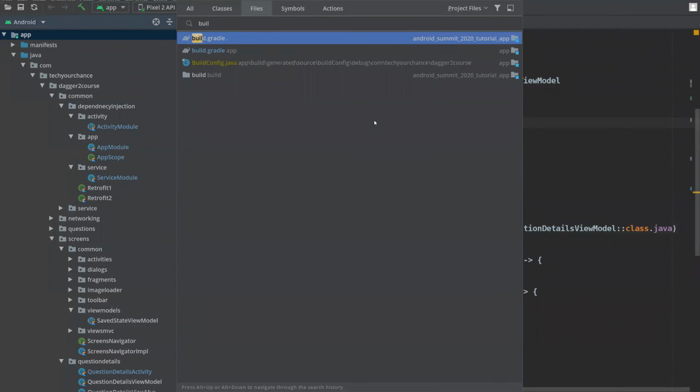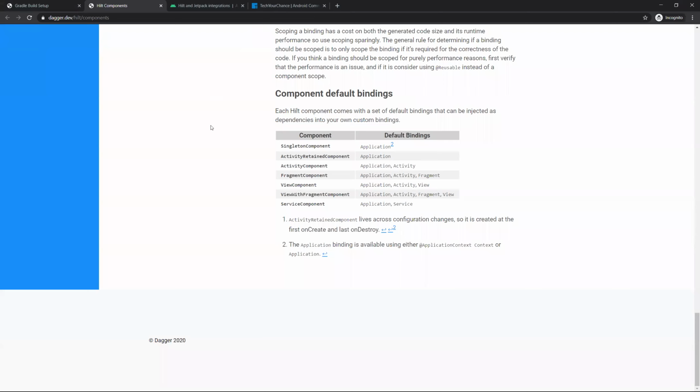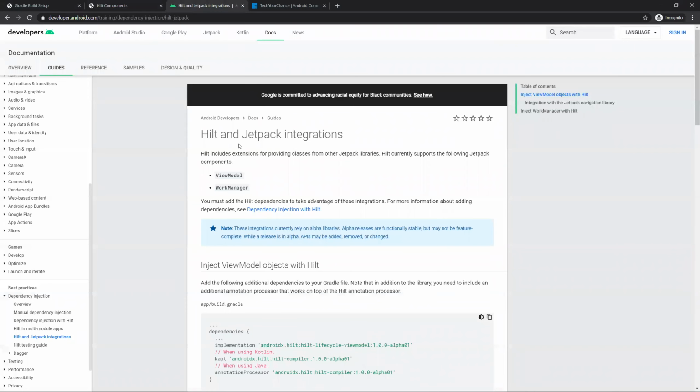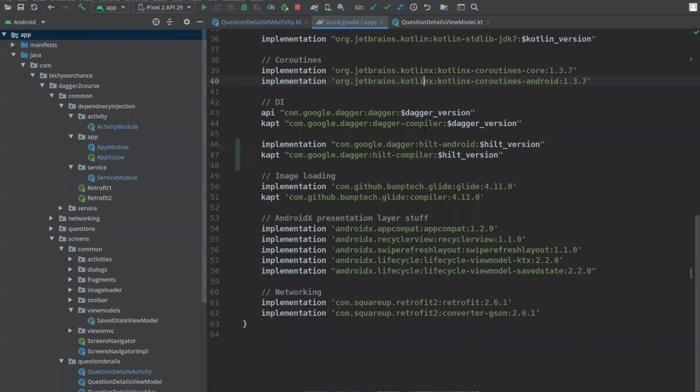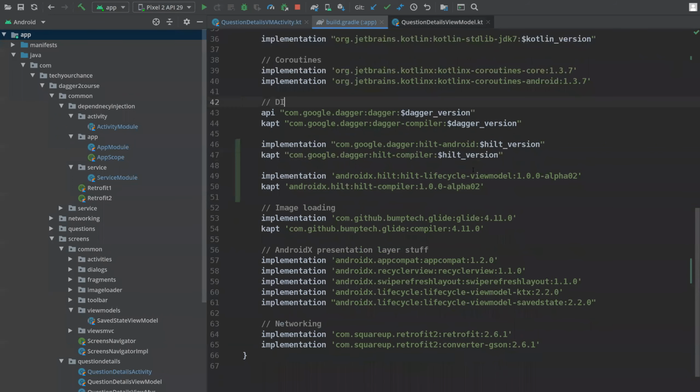So let's go to build Gradle of my module. And I will need to use, okay, first of all, let's go to documentation. If you want to use Hilt with additional components, view model or work manager, you need to read this article, Hilt and Jetpack integrations. It will tell you what to do and why to do that, but I will just quickly show you it right now. In addition to these Dagger dependencies, I import a Hilt lifecycle view model. That's the latest version as of today. And then I import Android X Hilt compiler. That's the latest version as of today. Sync everything and go back to our view model.